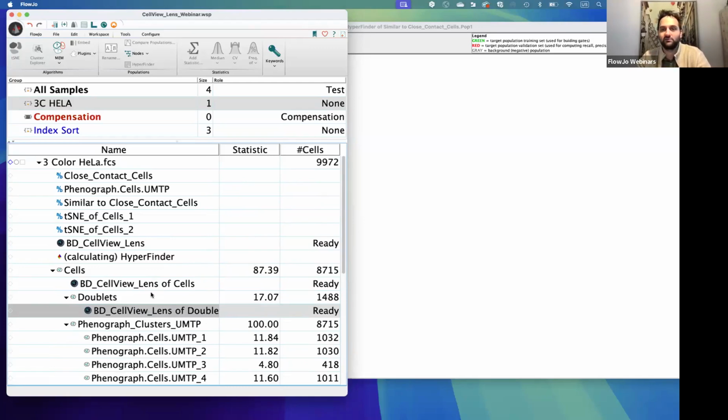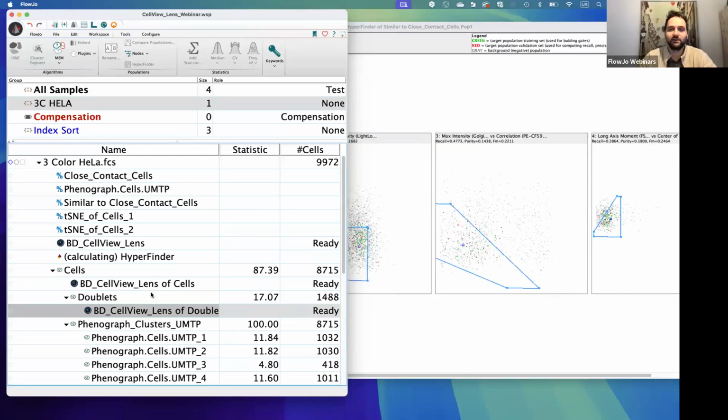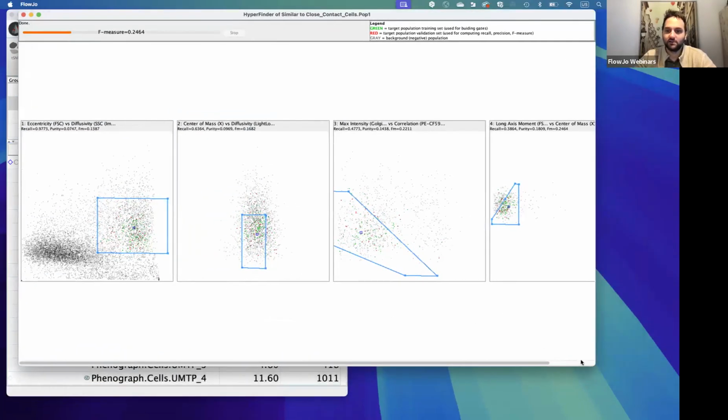Yeah, when you have such a long list of parameters, it really makes sense to use dimensionality reduction more than ever in that case. Yeah, because we can visualize everything at once. It's much easier to interpret and identify your population. So HyperFinder here is finished.